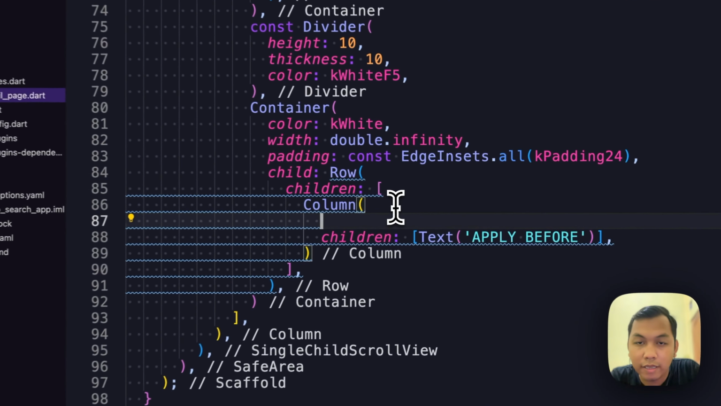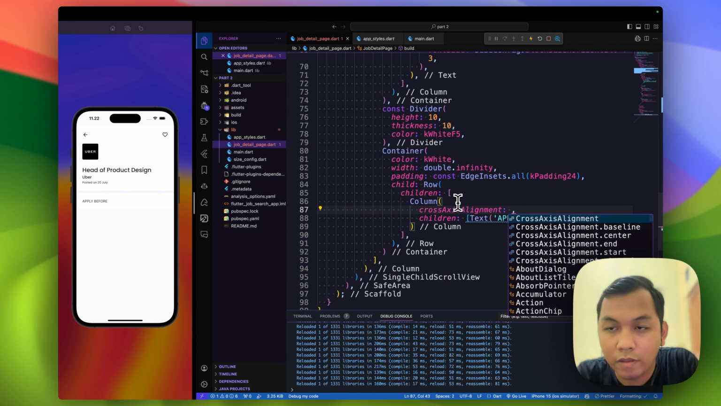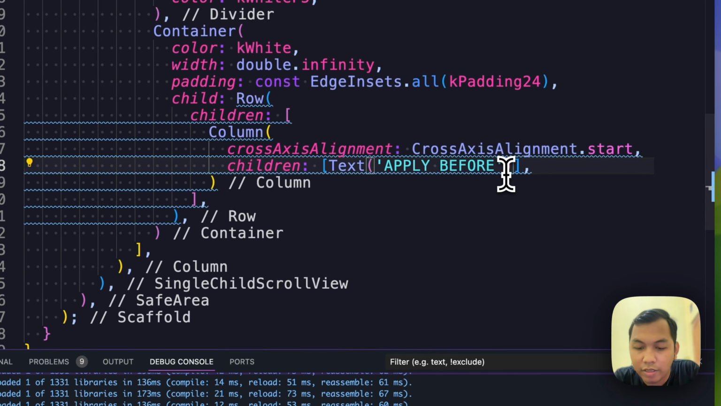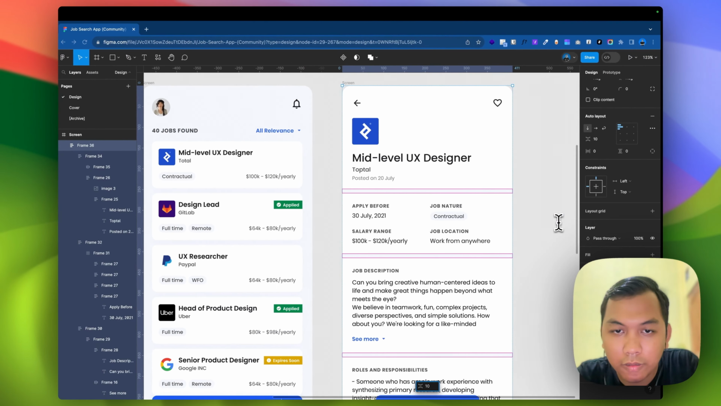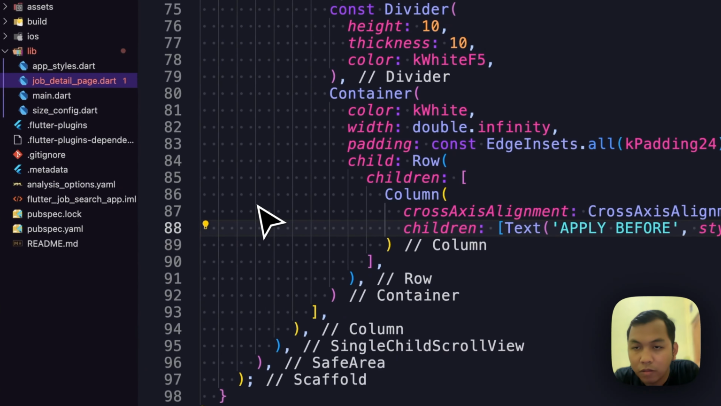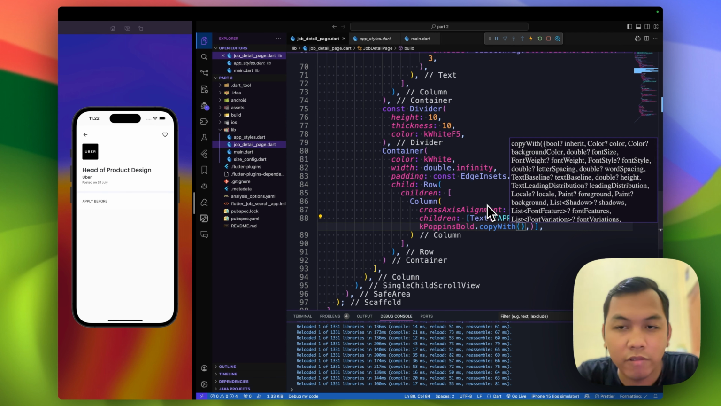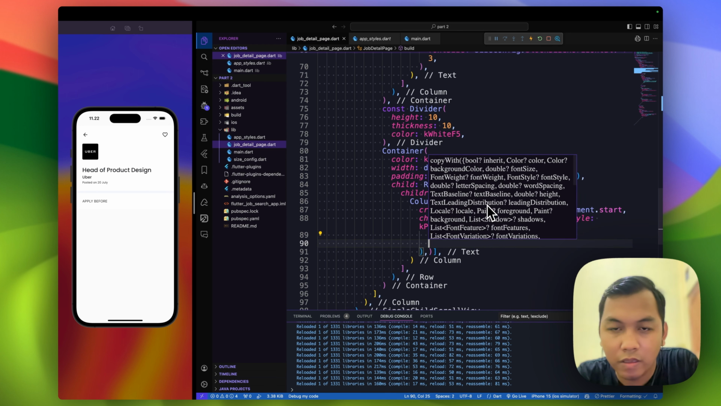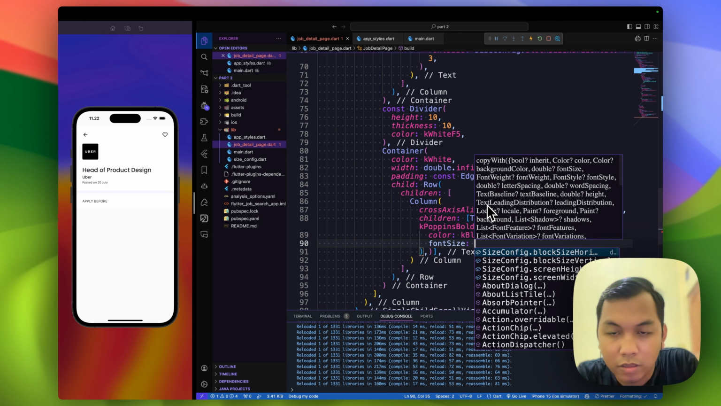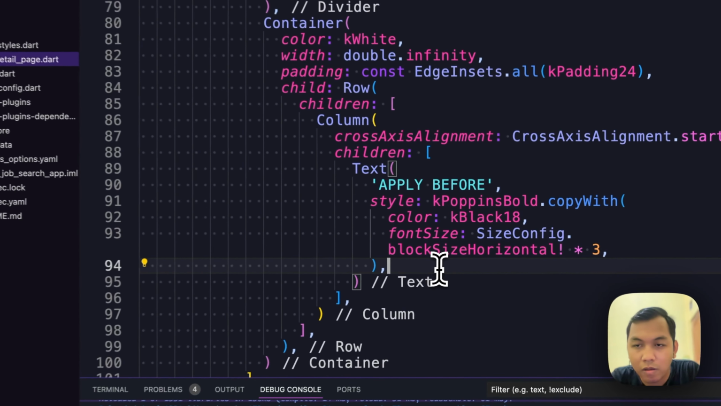And we set the column's cross-axis alignment to be start, and we change the style here to be, let's check, bold. So we say Poppins bold, and we change the color to be kBlack. And also the size will be 3. All right.